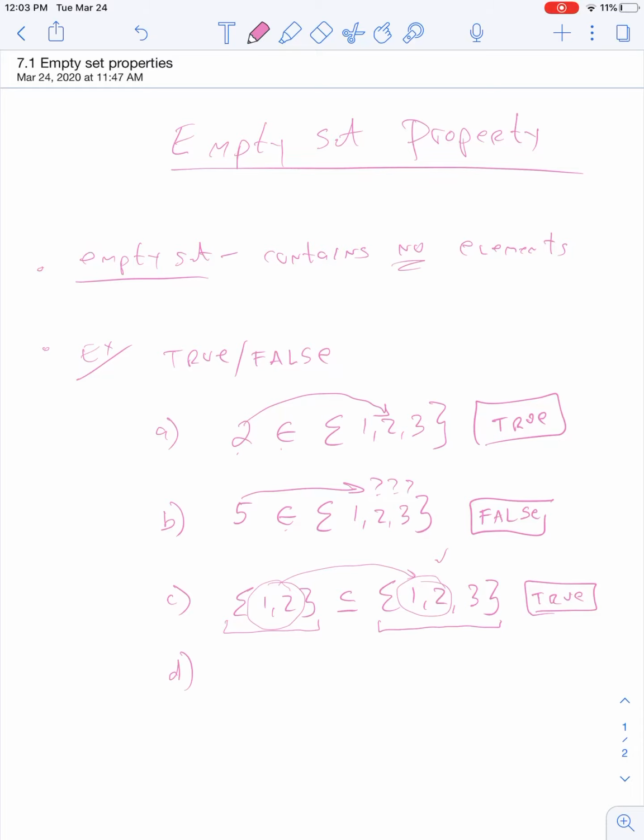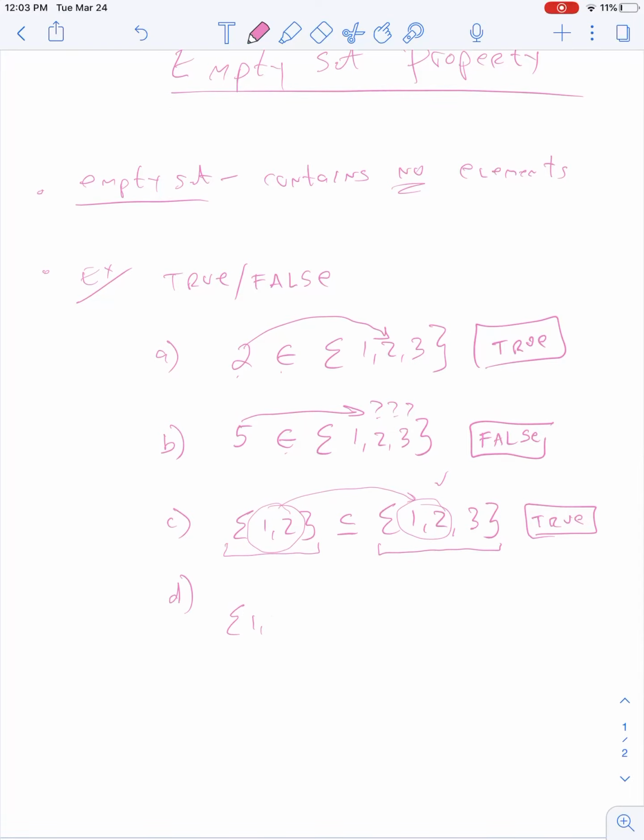And as we saw in our previous lecture, what if we flip these the other way around? Is this set a subset of the following set? In order for it to be a subset, all of these must be in there. We see that 1 and 2 are, but 3 is not in there. Therefore, this is false.